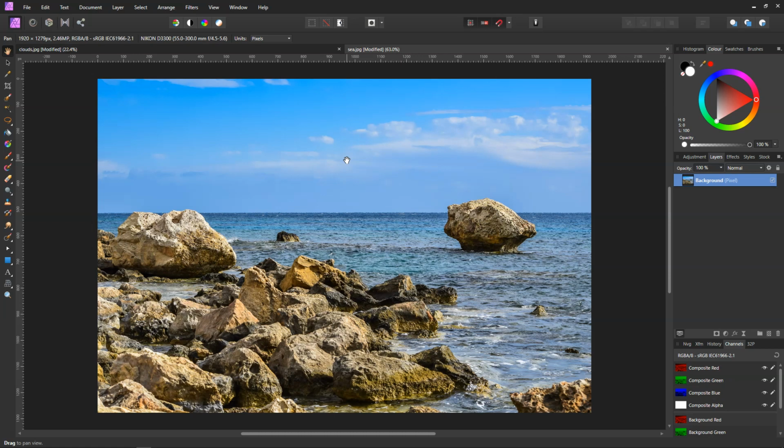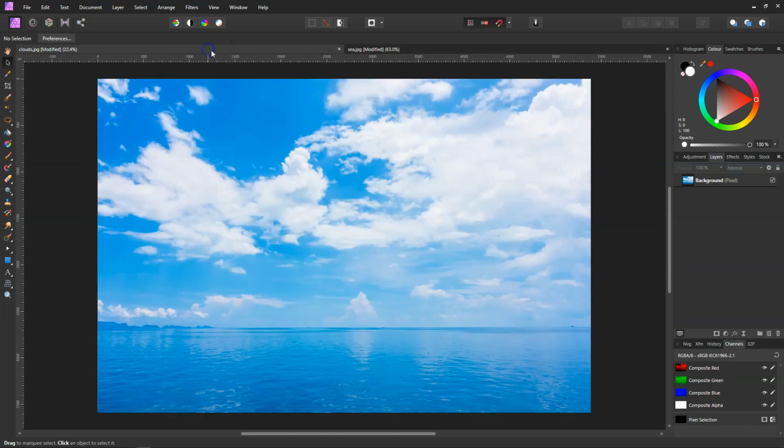I know you're probably sick of seeing this image, but it's so diversible. I like it. So we'll go back to our first image. What we need to do is select the clouds. We're going to use our magic wand or flood selection tool.